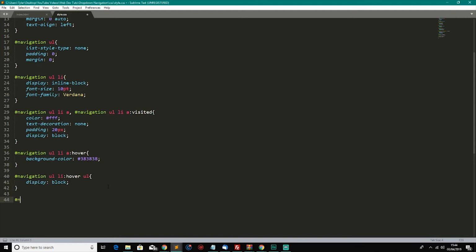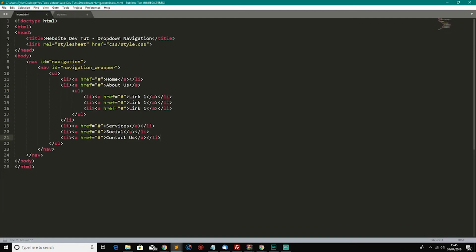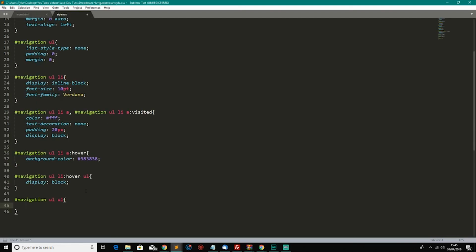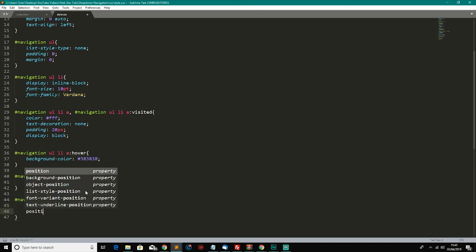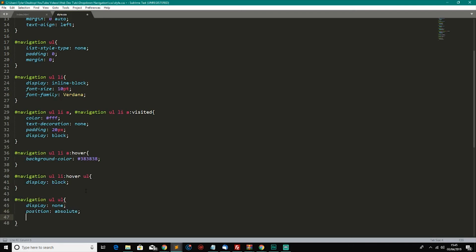Now next one is going to be a navigation UL. So that's going to be 2 ULs, so it'll be here UL. In here you're going to want to do a display of none, because we don't want this showing all the time. You only want it shown once it's hovered over. So we'll do a display of none. We'll also do a position of absolute, because we want to move the drop down to where the about is, or whichever one's being hovered over.